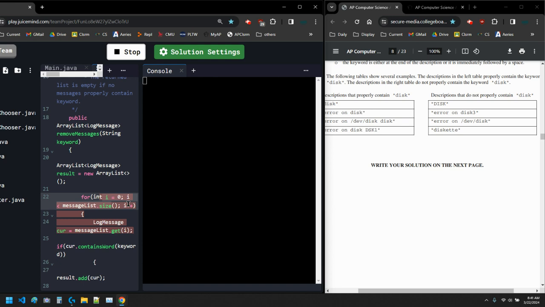Get the log message current equals messageList.get(i), and then I say if that current one dot contains word, contains the keyword, then I'm going to add it to the result. And then if I add it to the result, it's going to be added backwards. So I'm going to add the current one backwards. And to fix that, I'm going to always add it to the beginning. So now, since I'm going backwards and I want to have it go in order, every time I add it, I'm going to add it to the front. That way it's going to be in order now.